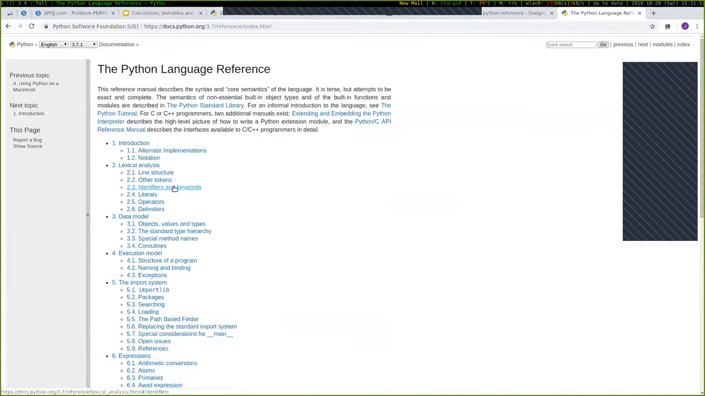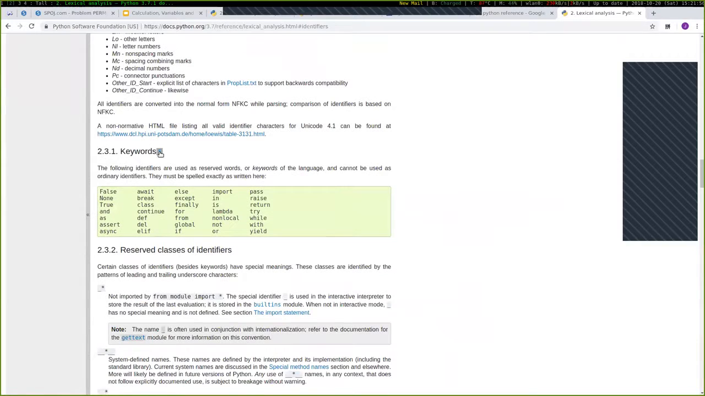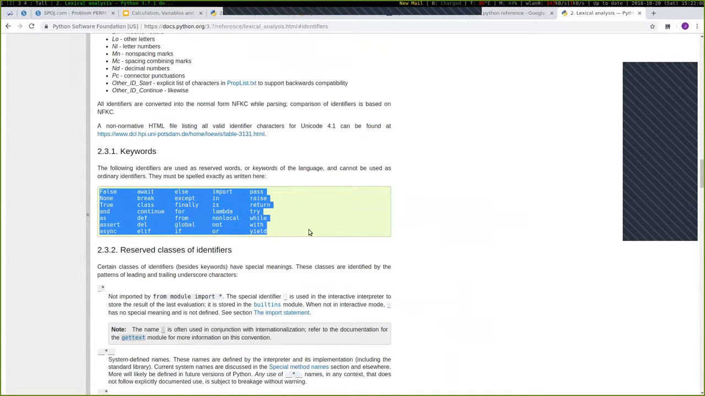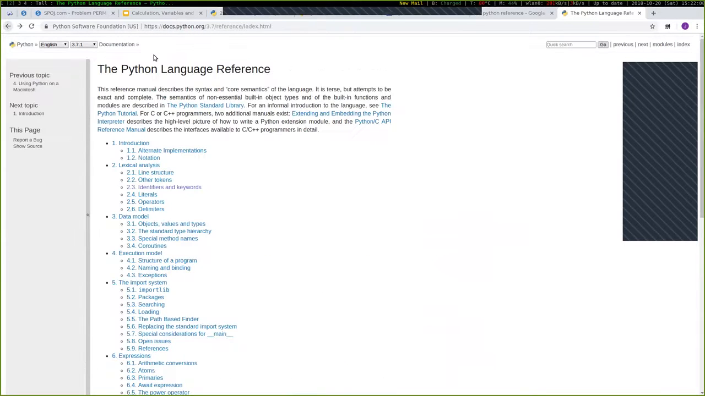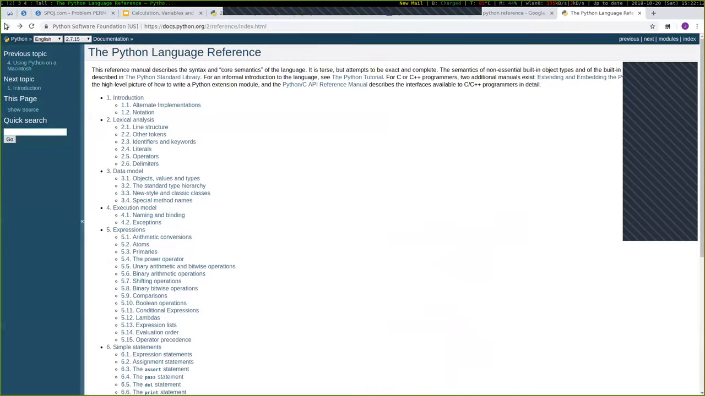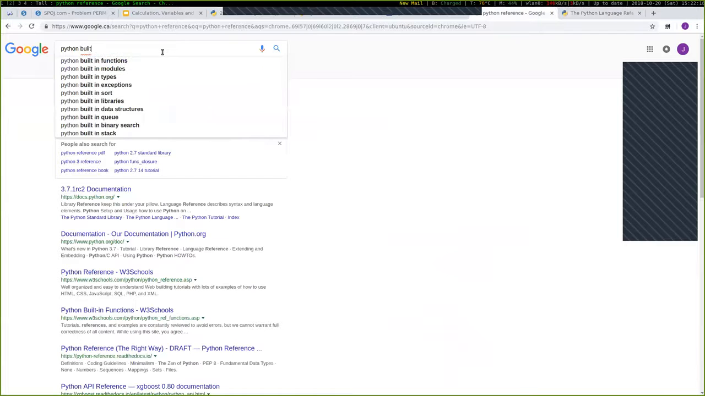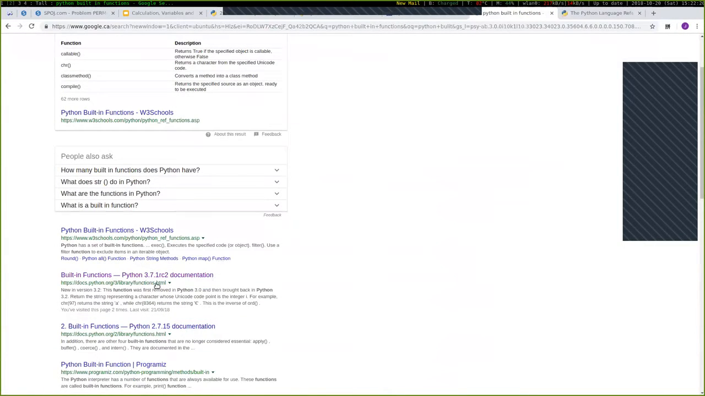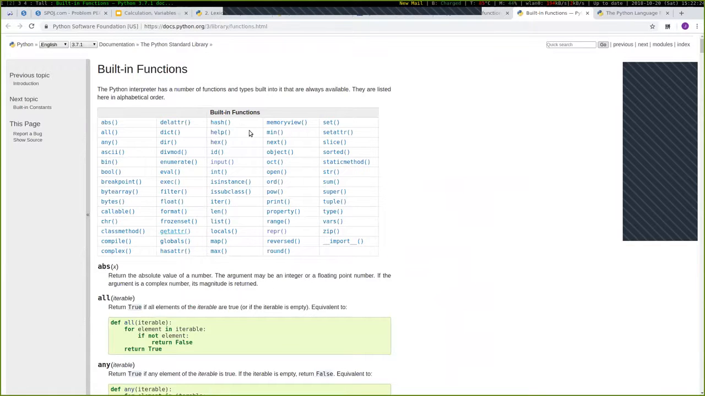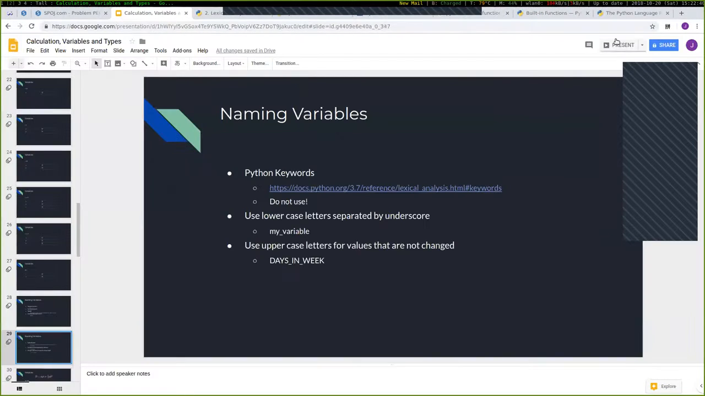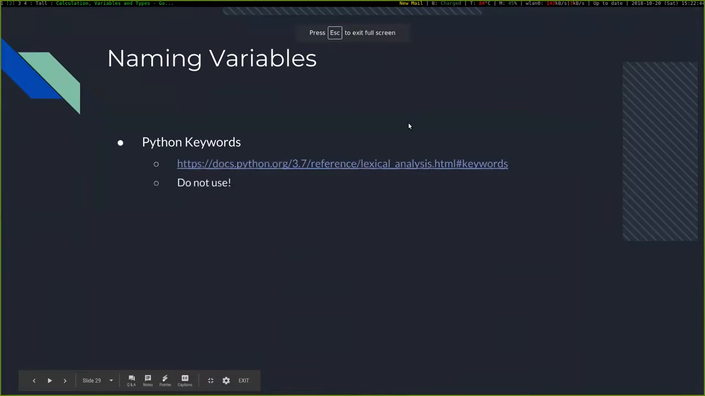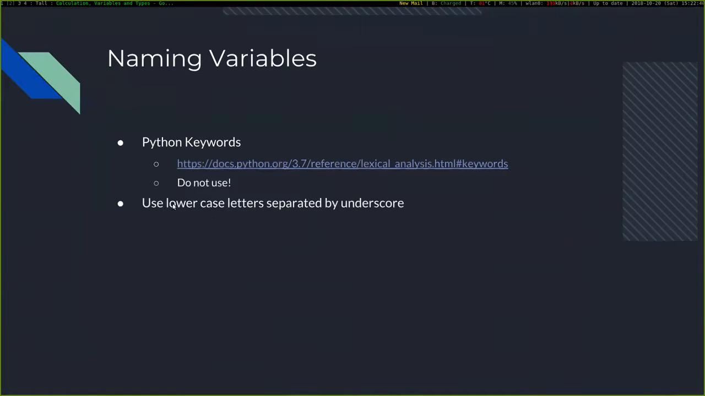And you have the language reference, and you have identifiers and keywords. All the keywords are here. These are the things that you cannot use as a variable name. You can also look up the built-in functions that you had better not use as variable names. You can use them by mistake, but better not to. So these are the two things not to use as a variable name, and here I give you a link for it. Do not use keywords.